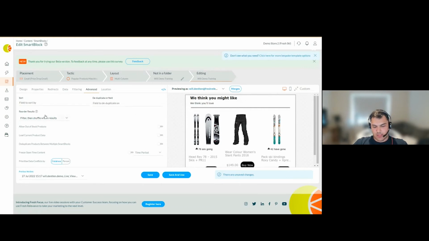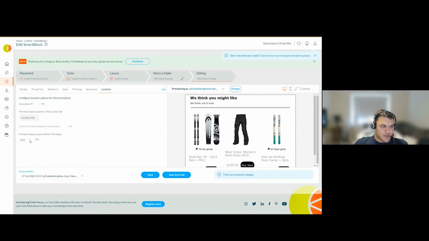Or we can start to sort based on different things like price or the letter of the alphabet, for example, so we can go in alphabetical order. Finally, we also have location. If there are any bricks and mortar stores, we can start to personalize based off that. We basically geocode it by the IP address, and we can find the closest location within a certain radius as well. But I won't cover too much of that one today.